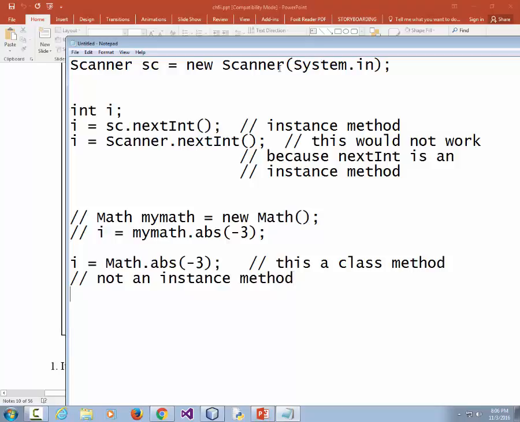This means that behind the scenes, abs was declared as a static method. And behind the scenes, nextInt is not declared with the static keyword. That is how Java differentiates between whether something is a class method or an instance method. And why is that important to us? Because we need to know how to invoke it. If it's a class method, you preface it with the name of a class.